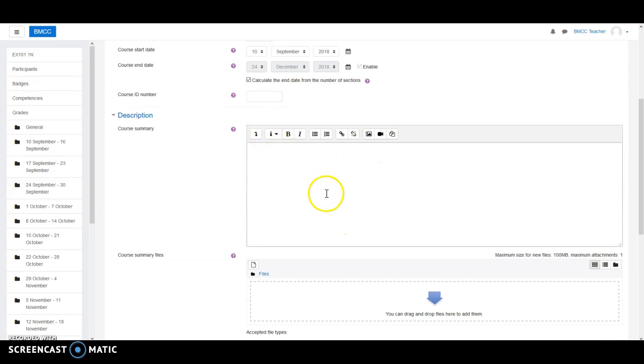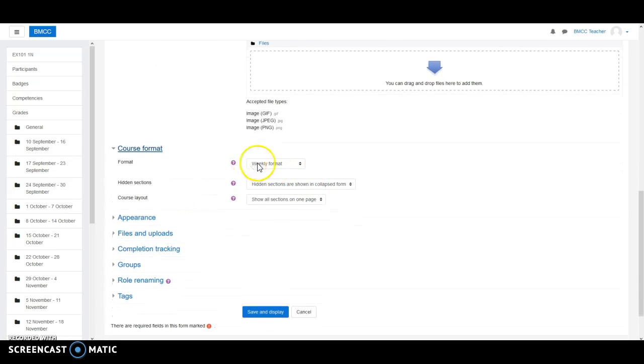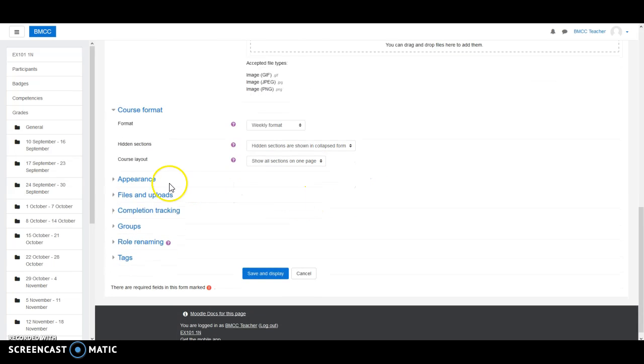We don't typically use a description. Under course format, if you're a weekly format, you'll see it here. There's also a topics format that I've seen some teachers use. Here's where you can choose if you're going to hide sections, how they'll show. So you can have it in the collapse form, so they'll see that there are other sections, but not what's actually in them, or you can have it completely invisible. We ask that you keep all sections on one page so that all courses are similar.